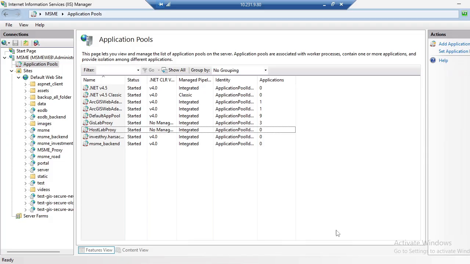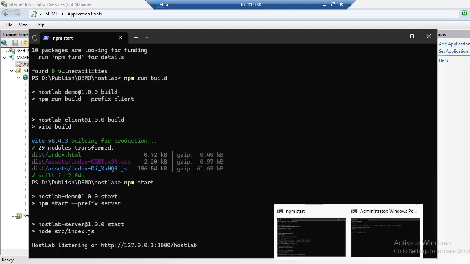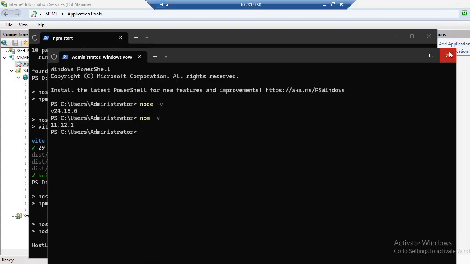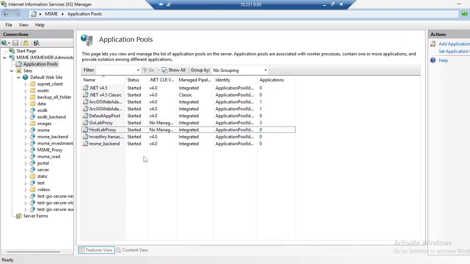Then after this, we have the app running locally. Here you can see we have the app running. We can close this PowerShell. We have the app running, we checked it, and we have the application pool as well. So now, this is my site.